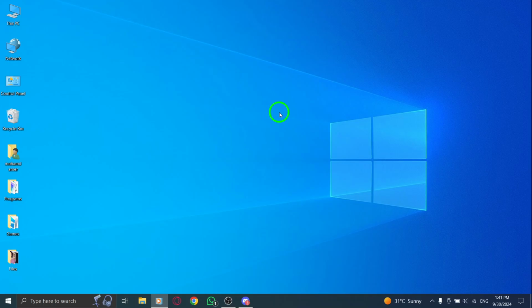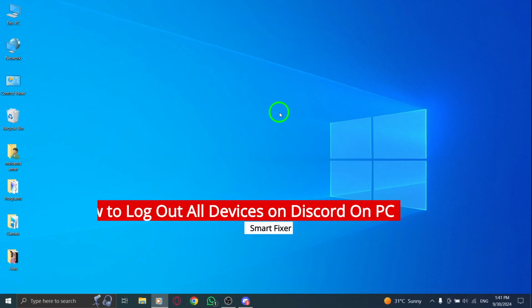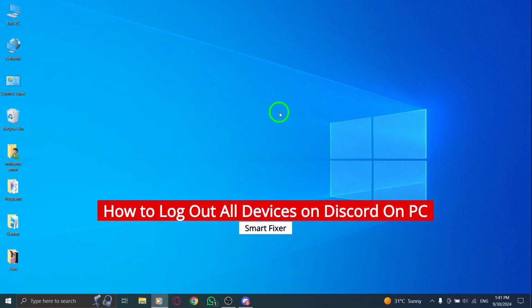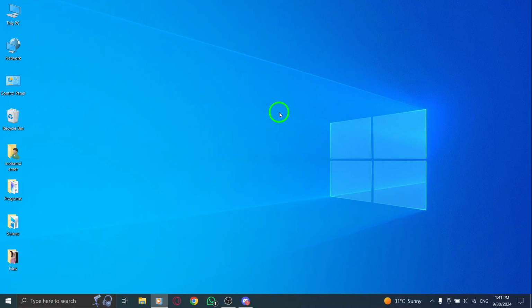Welcome back, everyone. Today, we're diving into a crucial update for Discord users: how to log out all devices on PC. If you've ever wondered how to secure your account, this is a must-know process.